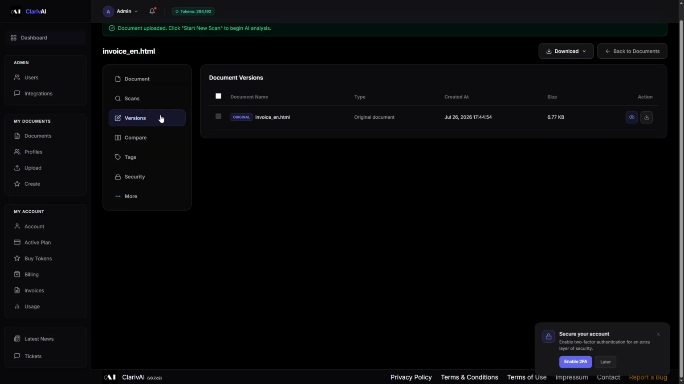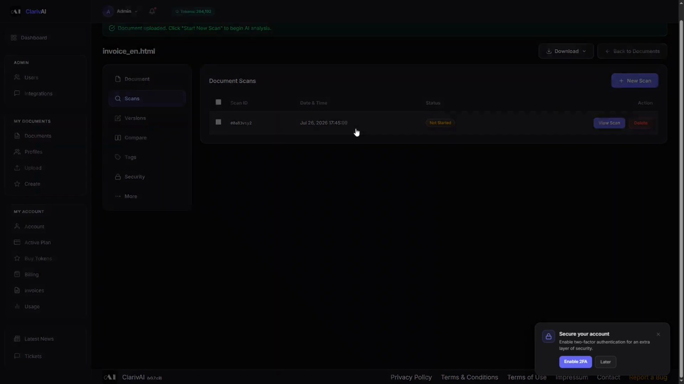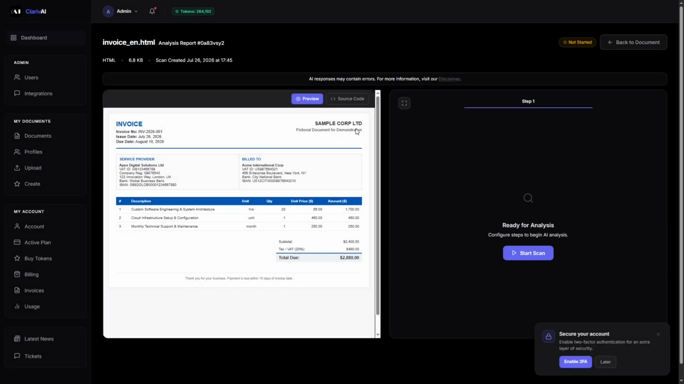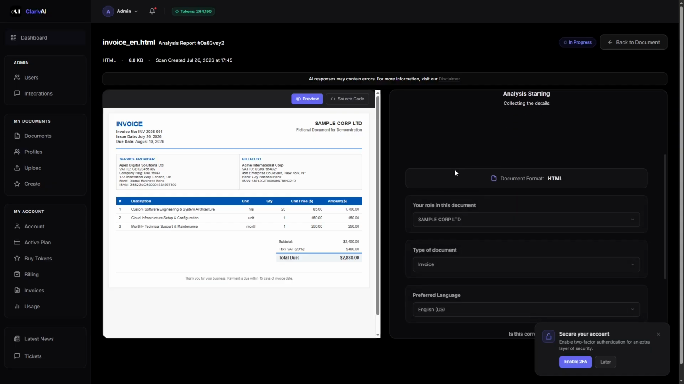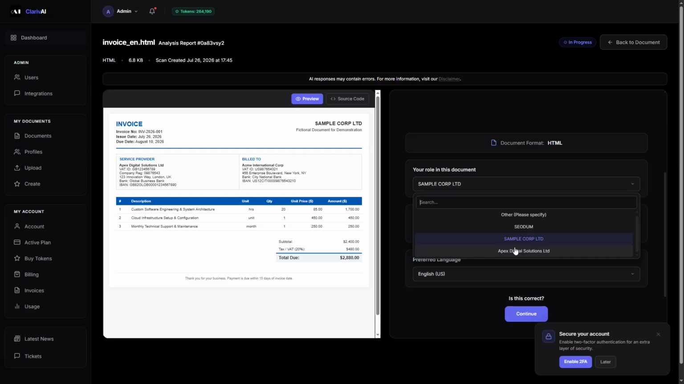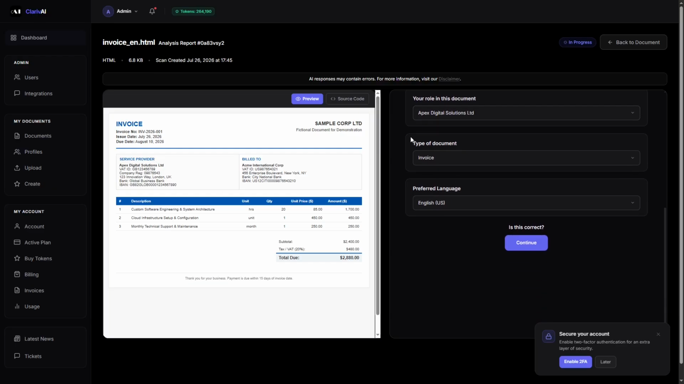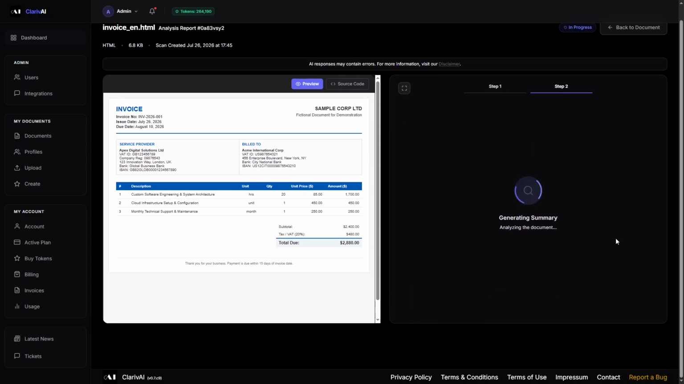Let's go ahead to the scans and run a new scan. Here we can see it collects the details of the document and it found us the roles that are available in the document. We also have the profiles displayed. I'm going to choose Apex Digital Solutions as the service provider. It already shows us it is an invoice and it is in English. So let's continue. And right now it will generate a summary.